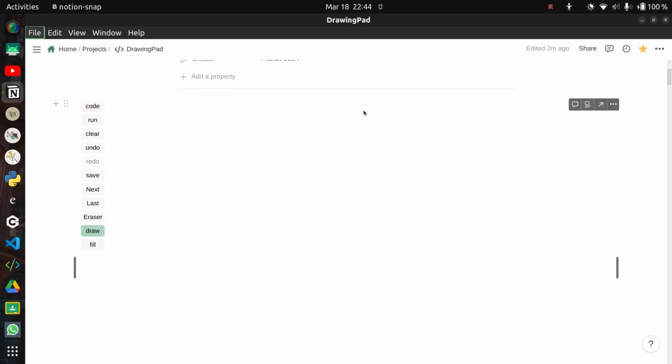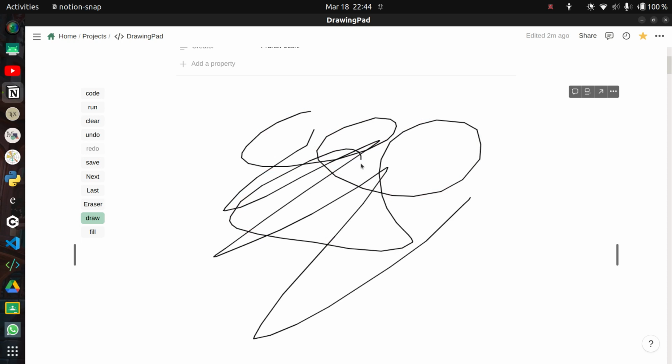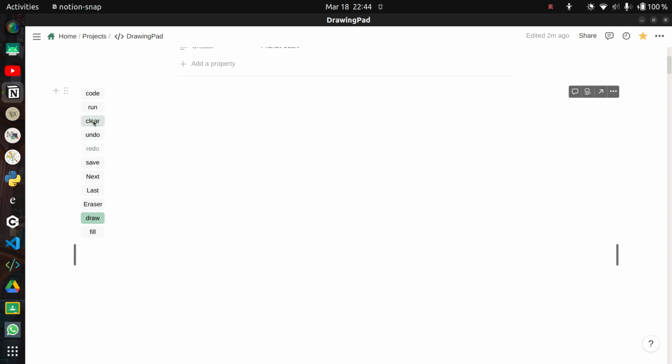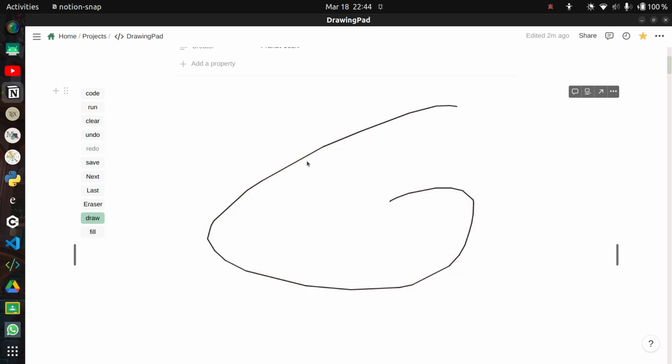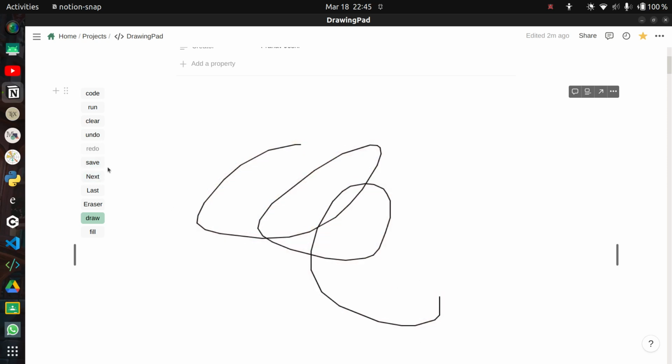So this is like a normal drawing pad, you can draw stuff on it, and it works slightly differently on mobile and on desktop, but it works good. It works good on mobile as well, so you can try it on your phone too and let me know what you think. You can clear this page, then maybe you can undo some stuff, right? That works. Redo it.